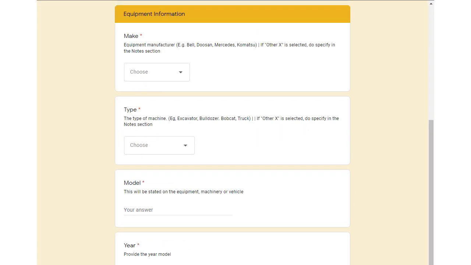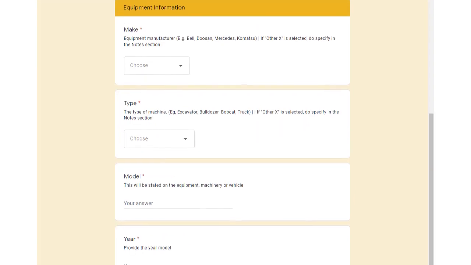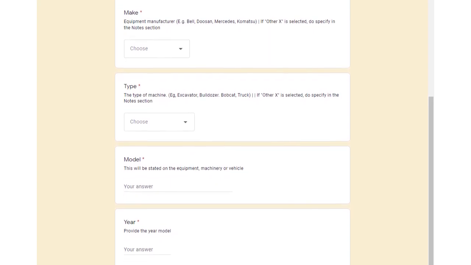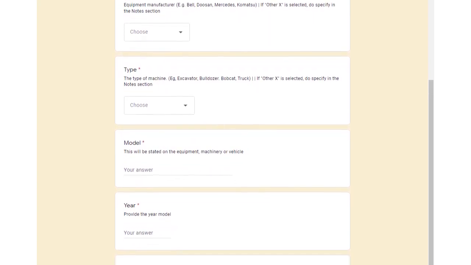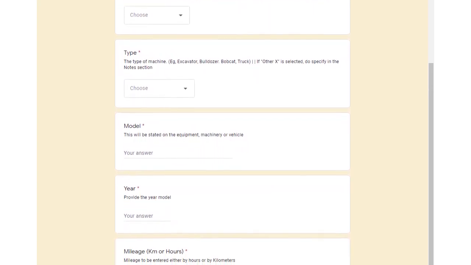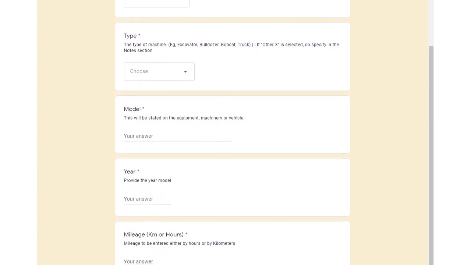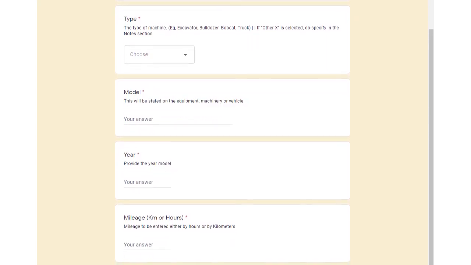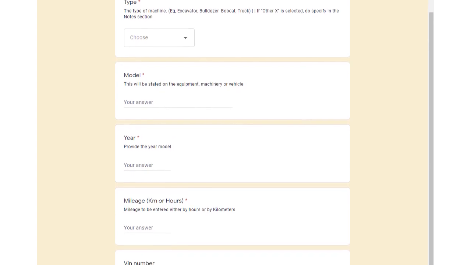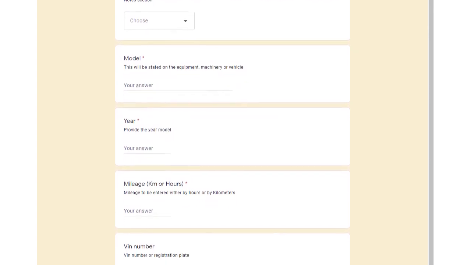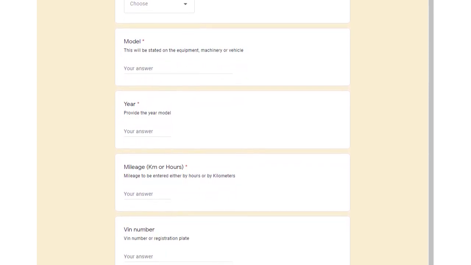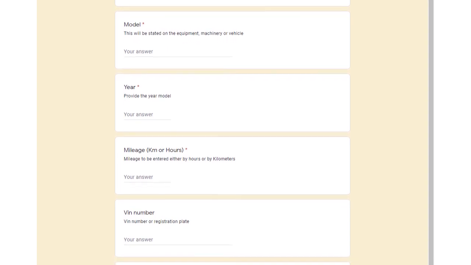The second page requires the details of the equipment being loaded. This will include make, type, model, year, and mileage. These are elements that are required as indicated by the asterisk. The VIN number is not always readily available. However, it is very important to try and add this information.